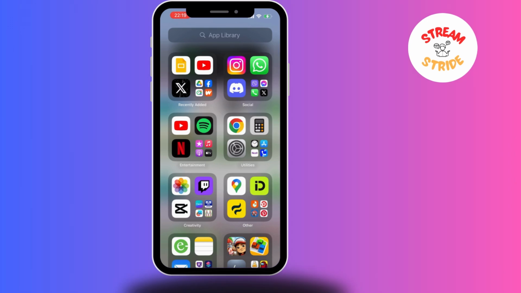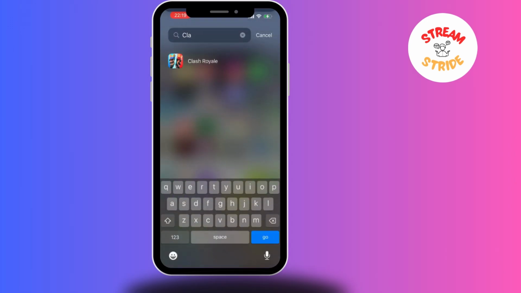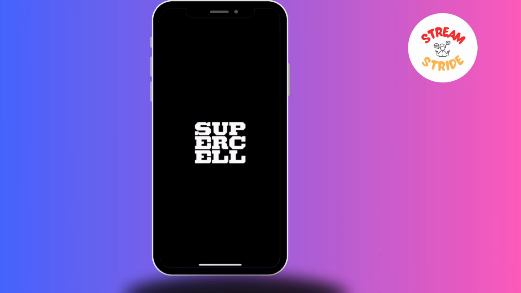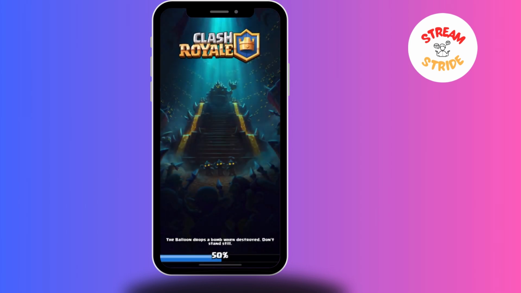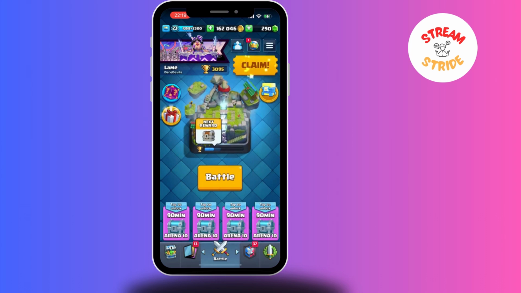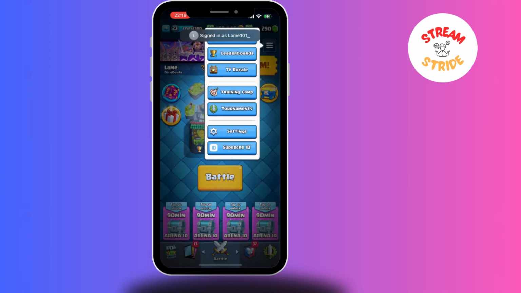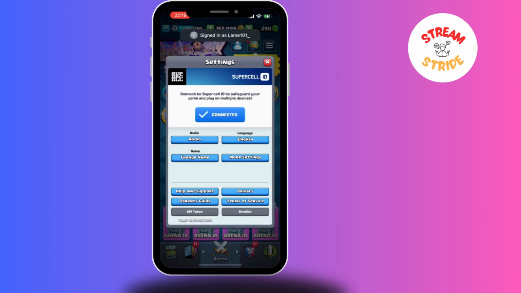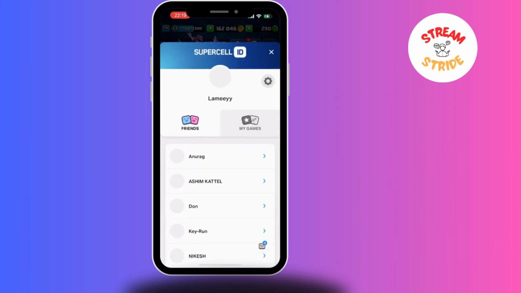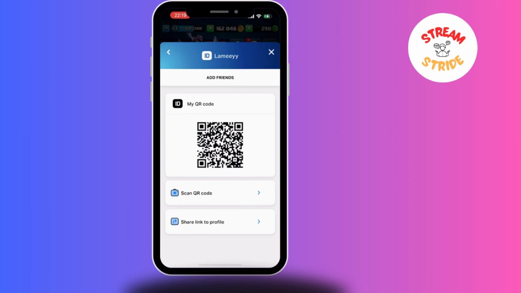The first thing we want to do is go to Clash Royale. And then you want to click on the three lines here, then click on settings. And then as you can see, this is already connected, and if you click on connected, then your Supercell ID will pop up, and these are all the friends that I've added in my Supercell ID. So if you want to add more friends, then click on the plus icon here.